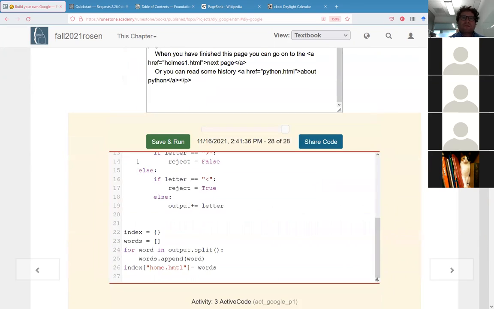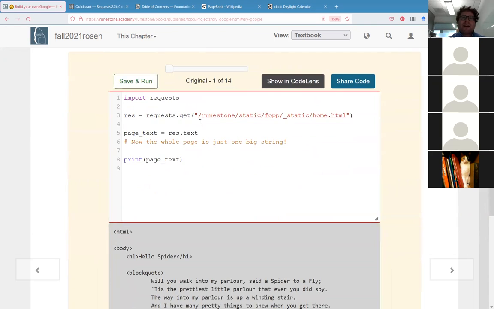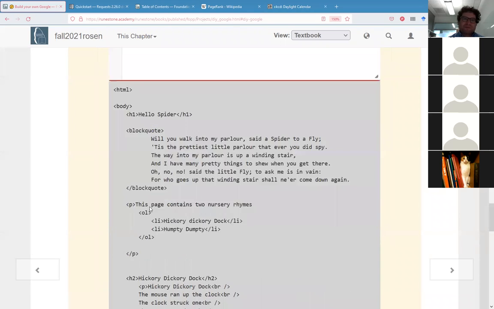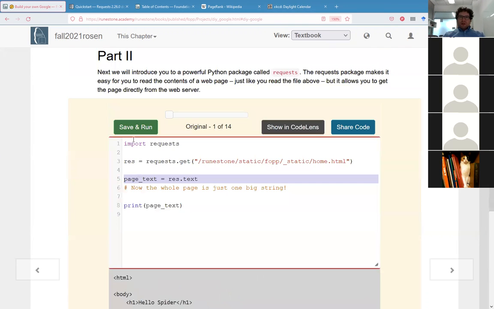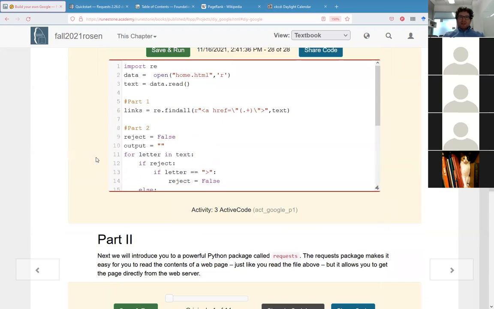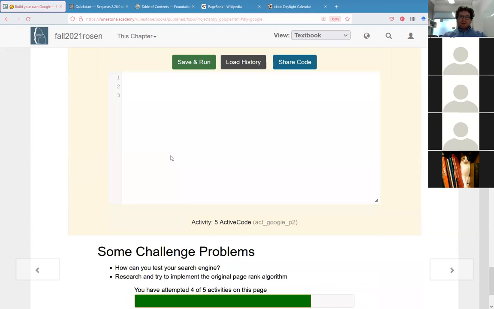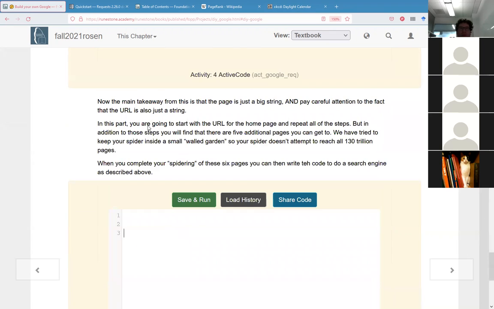The major takeaway is that I can load up a web page like this, and the page is essentially just a string. To read it, for the response, I get the text from the response. And that's it. So now we're going to spider the web page. We're going to do these parts that we constructed. The first thing we have to do is the actual crawling.